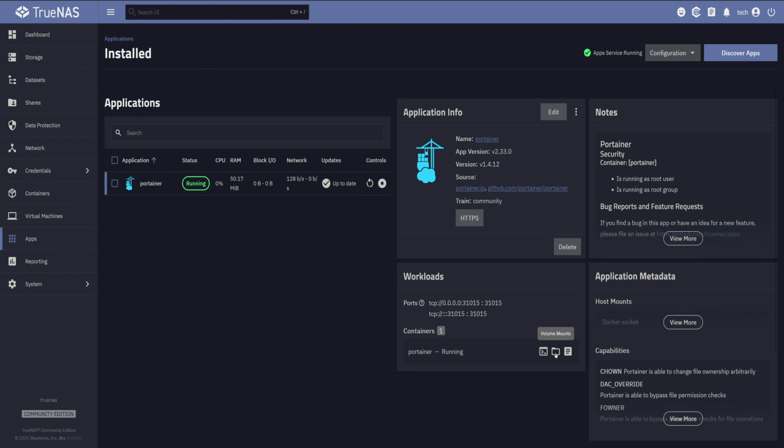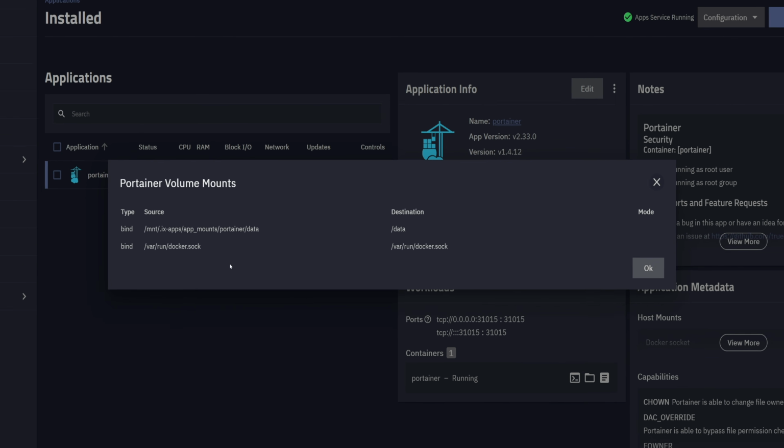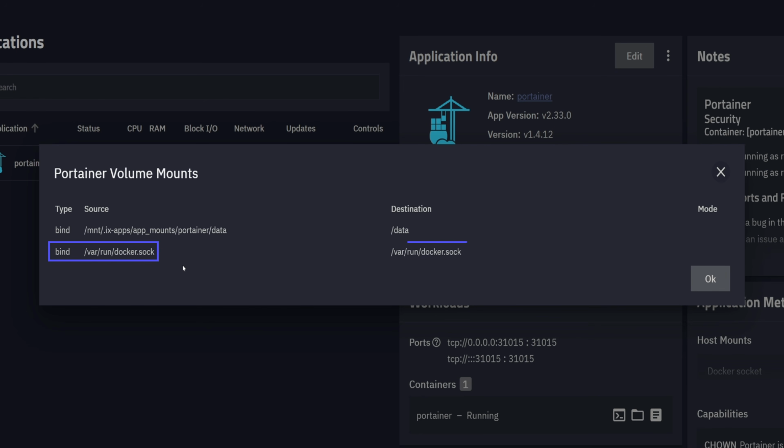We can also view the volume mount points. Here you'll notice that the Docker socket is mounted to the container, which is required for Portainer to manage Docker containers. You can also see that the data directory is mounted to /mnt/.ixapps. This is the location where Portainer stores its data.